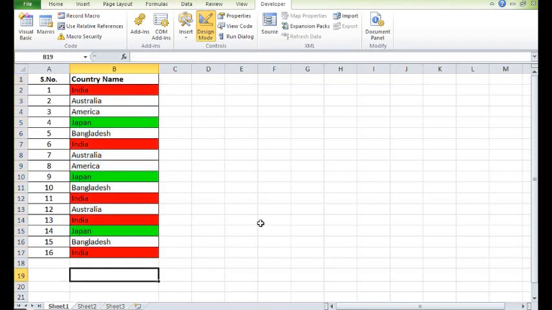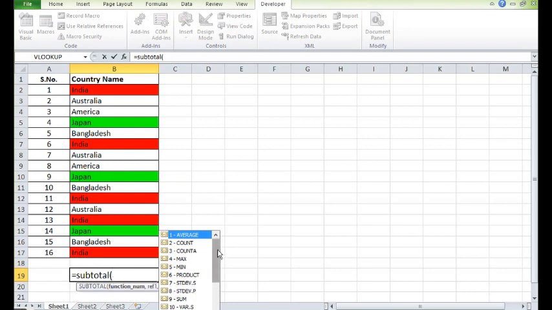By using a formula. Let me write one formula: equal to SUBTOTAL and open parenthesis. We can see there are a lot of formulas available here. One thing I can observe is average, count, starting with 1, 2, 3, and if I scroll down, I can see the same formulas with 101, 102, and 103. These formulas with 101, 102 will work only on visible cells. So I will select 103, COUNTA.